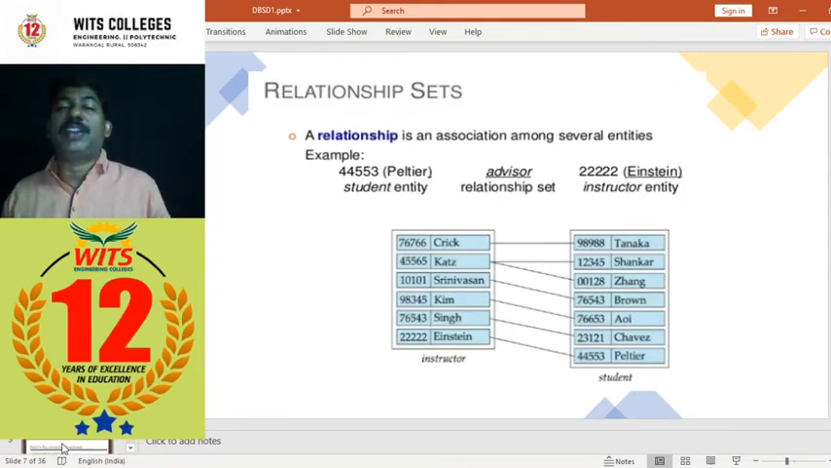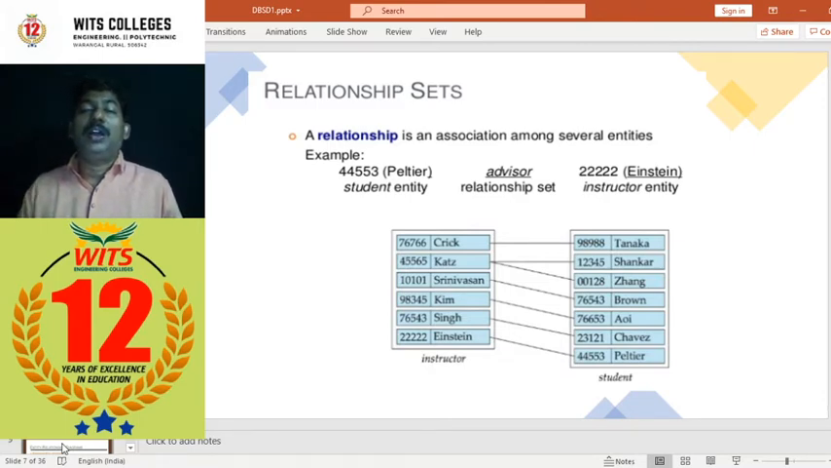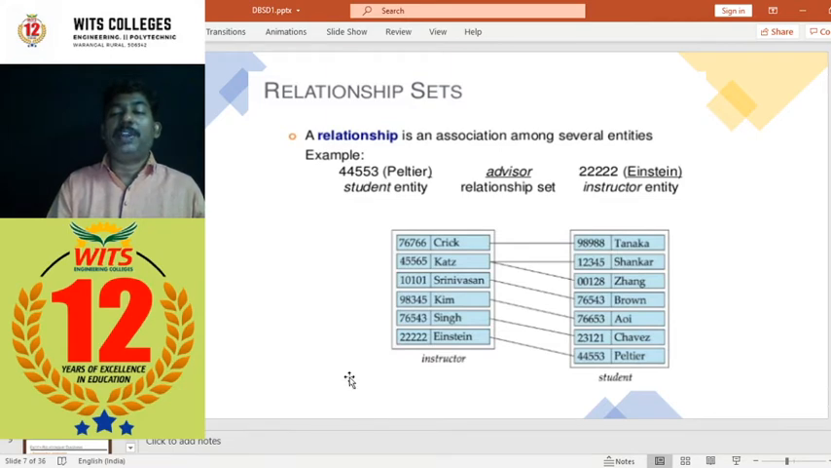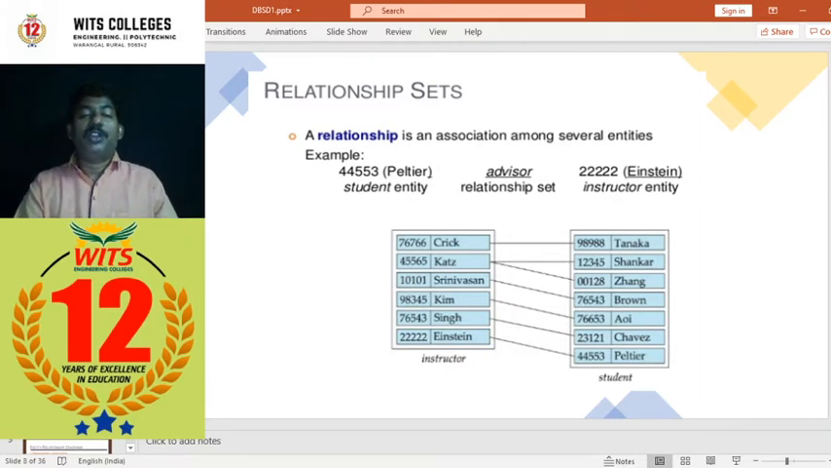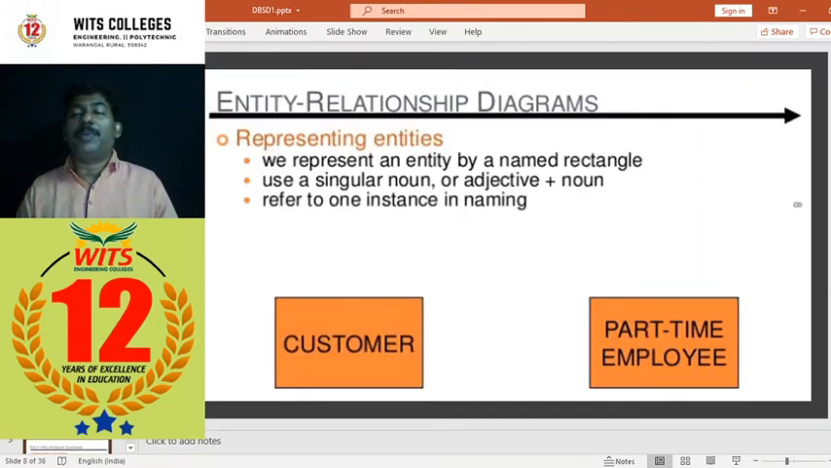A relationship is an association among several entities. For example, there will be some entities and there will be some relation. You are going to have one table related to another table, one entity set to another entity set. That relation you are going to show with relationships. So it will be in the form of a diagrammatic representation. A rectangular shape diagram will be shown for the entity relationship. These are the two entities, one is customer and another is part-time employee.